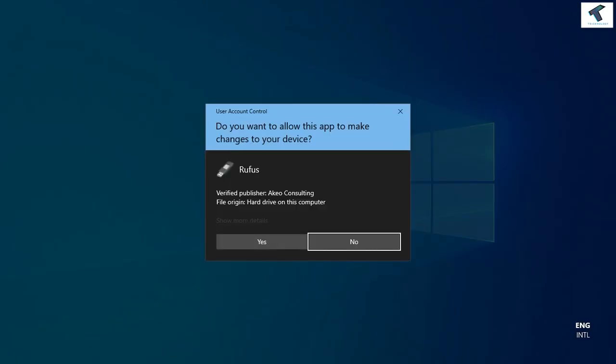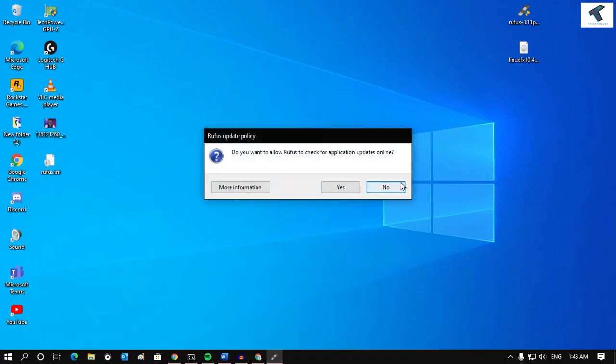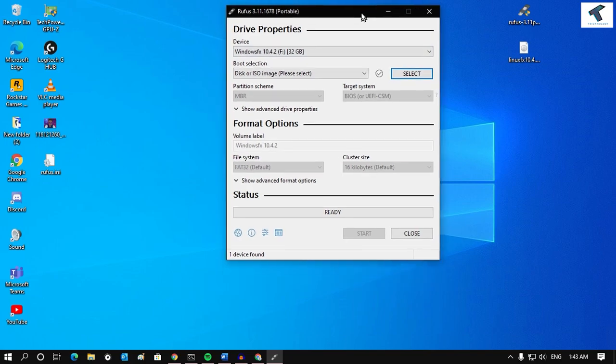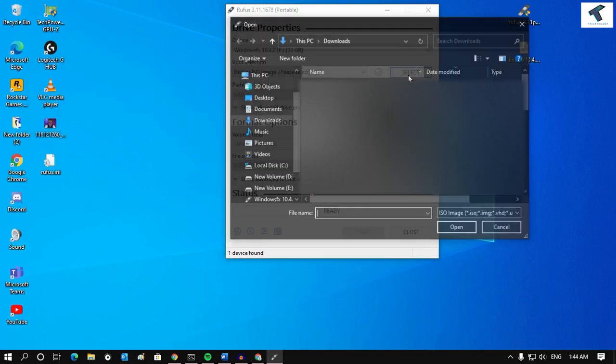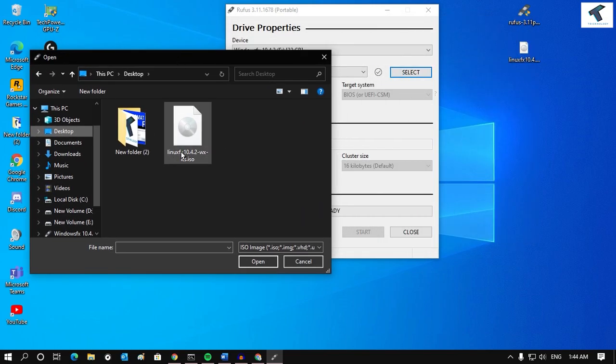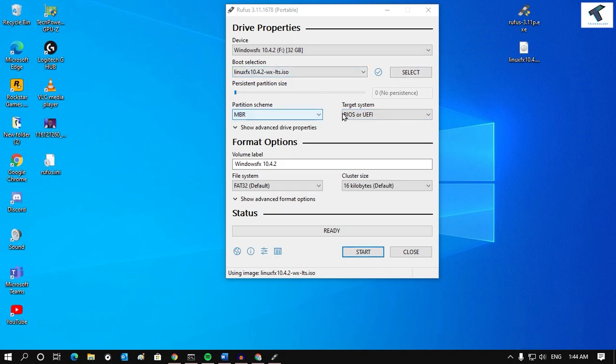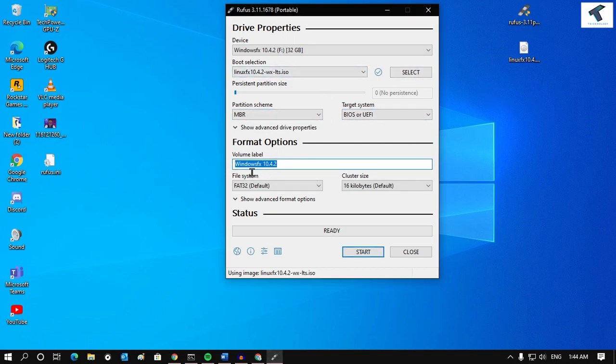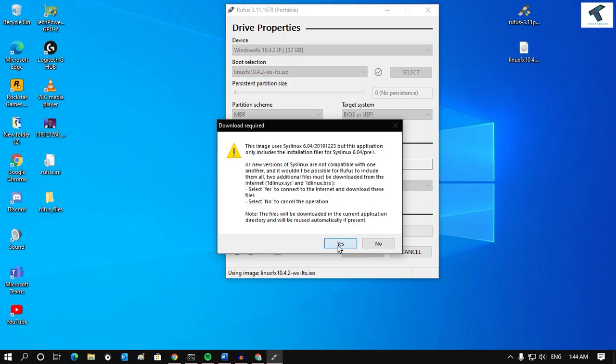You have to open Rufus first. Click on yes, now click on no. Then click on select and go to the location where you saved your Linux ISO file. Select that file, and you can change the volume label from here, like your pen drive name. After that, click on start and click on yes.